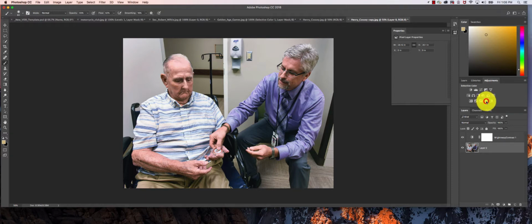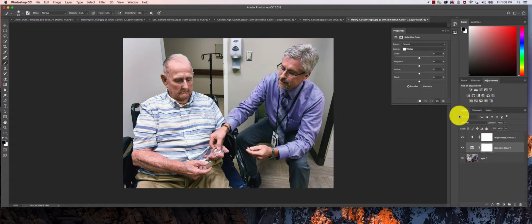And then, I like my selective color layers, and in this one I can dial in the whites or take them out a little bit. I think there's some extra whites in there.